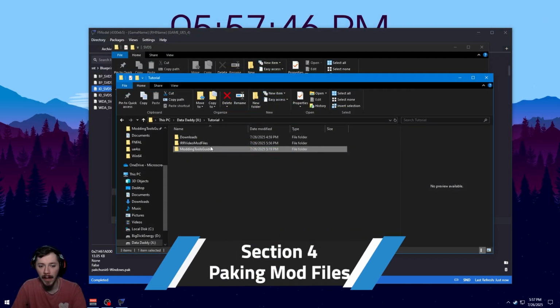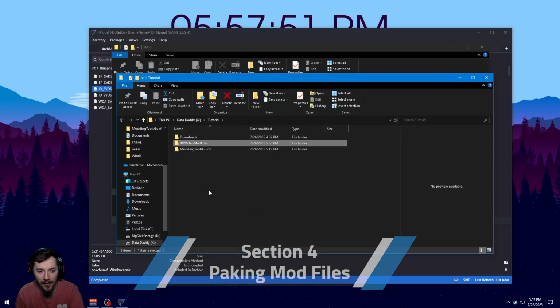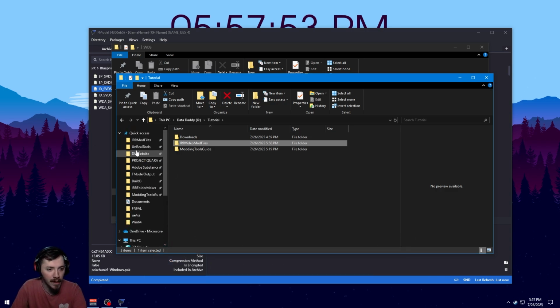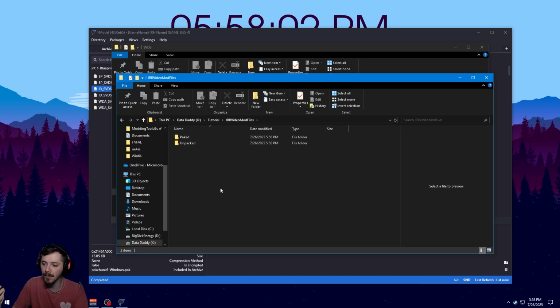Awesome. Create another folder in an easy spot and call it Incursion Red River modding files, whatever. Again, I have mine up here, IRR mod files. But you want to create a separate folder for mod files, and it's important. I'll show you why in a second. In that folder, you're going to create two more folders: packed and unpacked. This is important for Pack Master and just good organization.